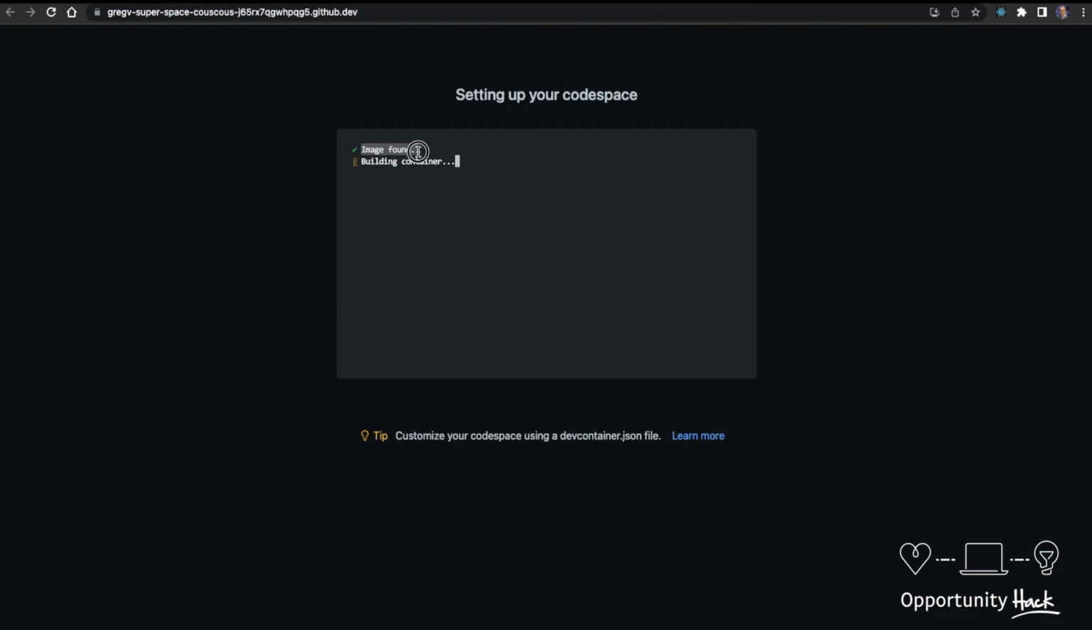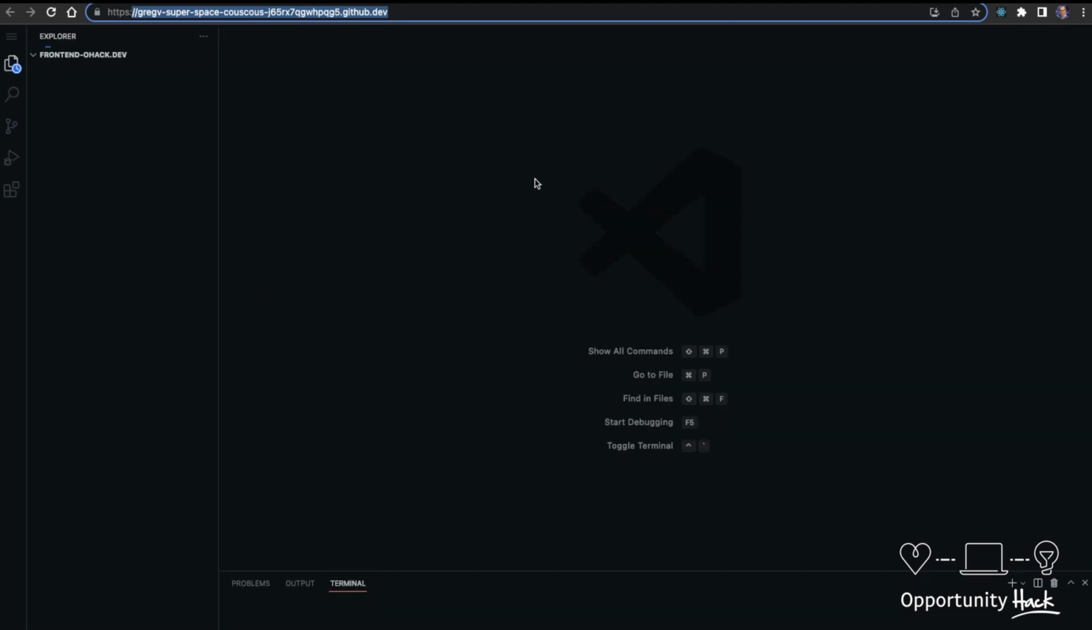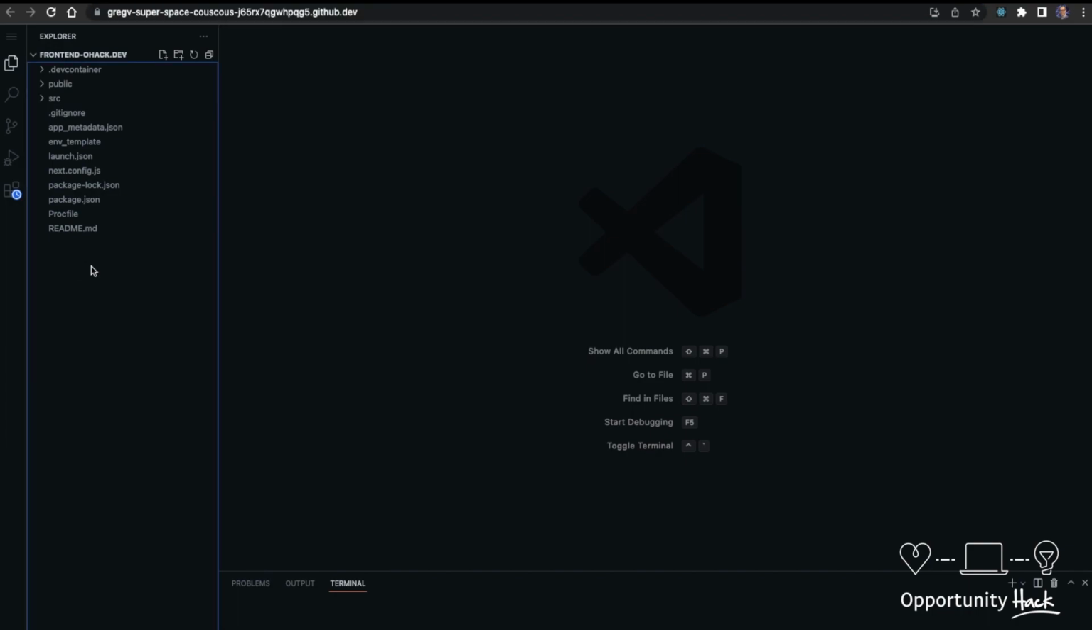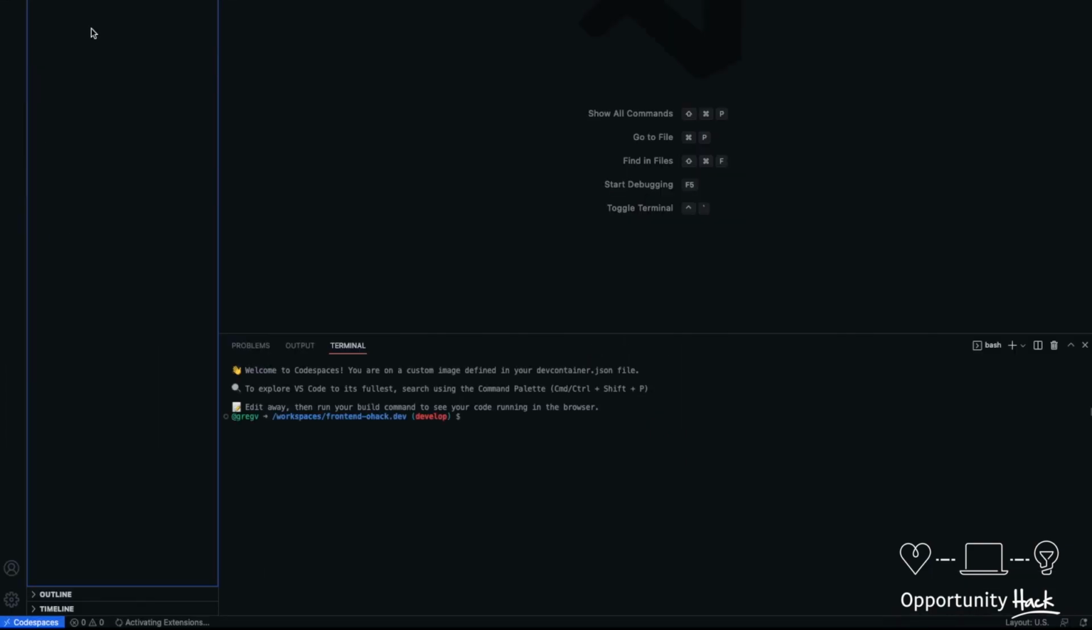So you see it says image found, it's building a container, and I kind of have to wait now for maybe like 30 seconds to a minute for this to be created. This is my URL that's going to be temporary, and it's already done. So now I have my VS Code enabled with my code from the front end. And the only thing I need to do now to get it up and running is a couple things, actually.